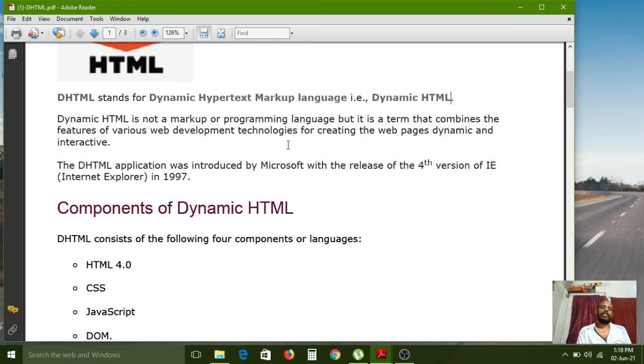That's why it is called Dynamic HTML, because it is a concept, not a markup language, not a programming language. Here we just combine more than one programming language and more than one markup language. After that we will create one most effective web application.